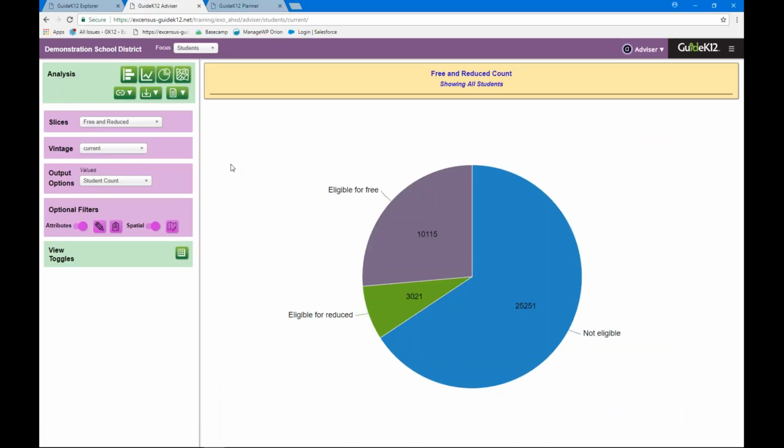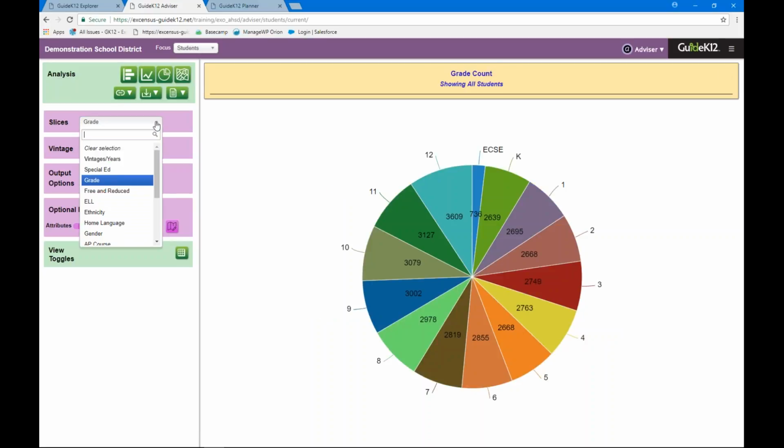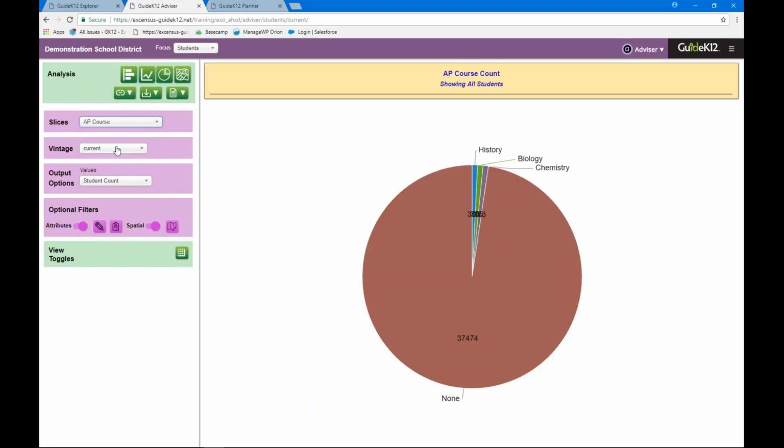And you can see here, pie charts are not going to be able to show multiple vintages or years. It's simply a single-variable charting tool. So we're going to be working with what are called slices now rather than a series or a group. In this case, we can see I have free and reduced. Again, we can change that to be whatever variable we want to look at, including any of your custom attributes you might have.